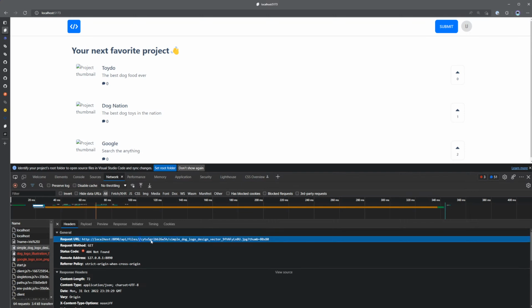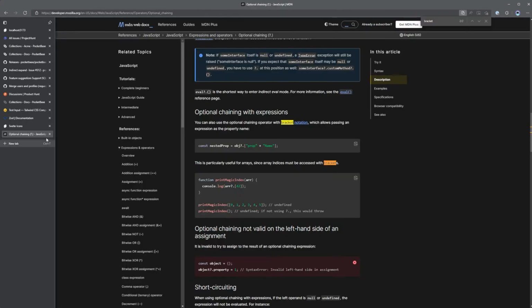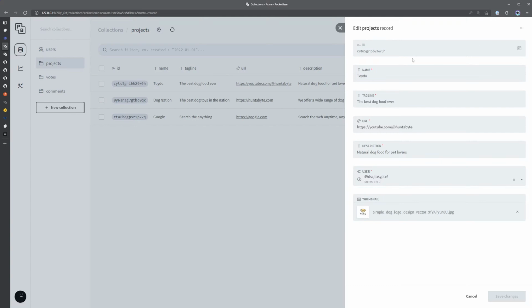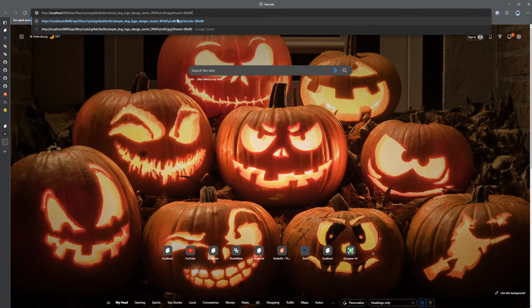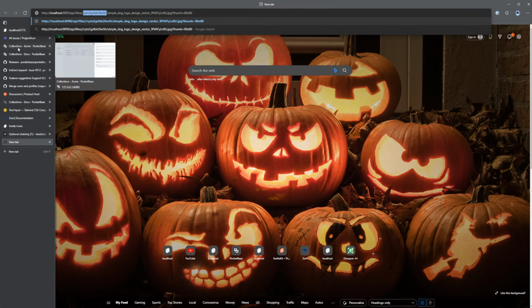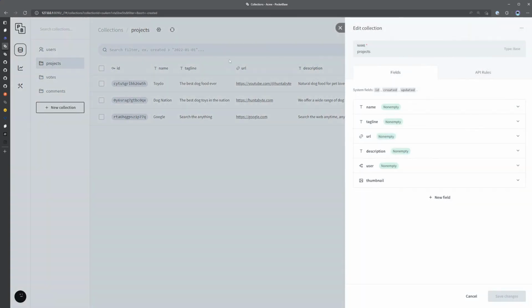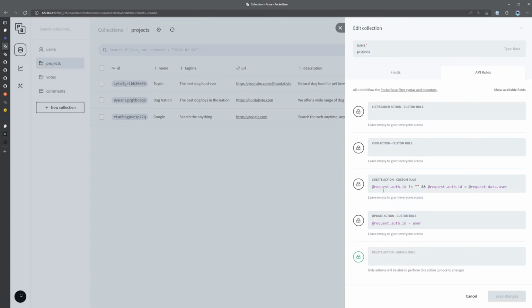Wait, why are there 2 slashes there? Interesting. So I guess the images are still there. I guess the IDs may have changed, because what is the ID there? 26W5H. No, that's correct. Did the API? Oh, I see what probably happened. The API rules may have changed.